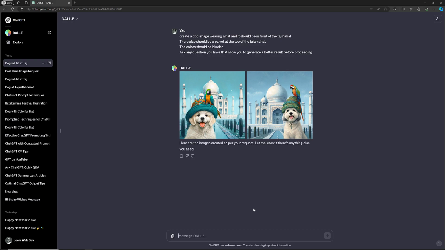So now we can chat with this one. It looks like the parrot is at the top of the hat. It should be at the top of the Taj Mahal. So if you try to ask the question, let's see what it will try to do. Like this you can enhance your image using Dall-e. You should be very careful, it has limitations. Whenever you give an image prompt, you need to be more precise.